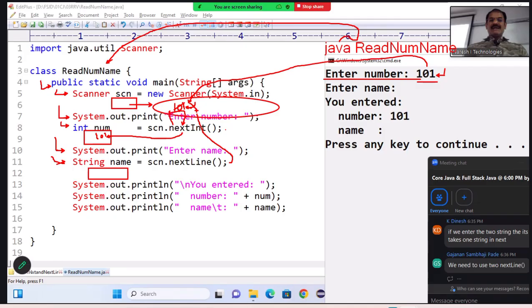What is your target? To pass the program to read the name. To pass the program to read the name, what is the condition? The Scanner object should be empty. How can I make the Scanner object empty? By reading data. Who is reading that empty line?